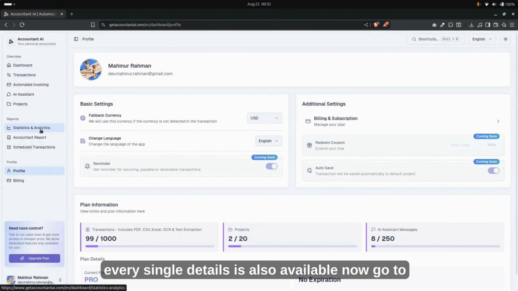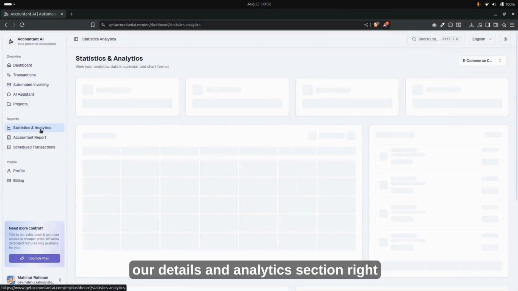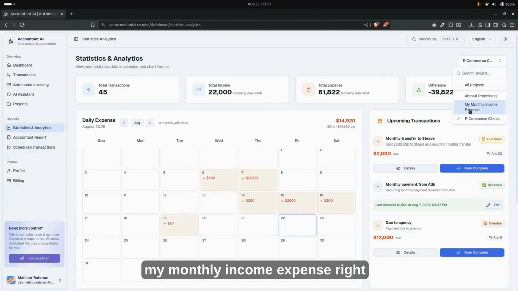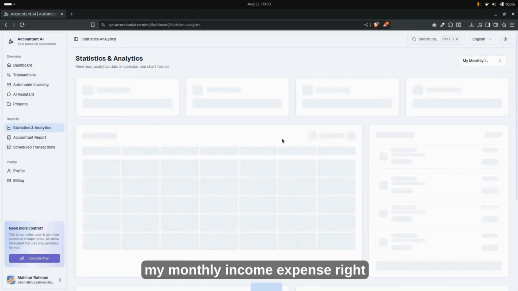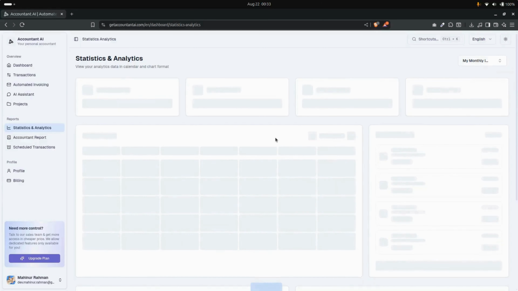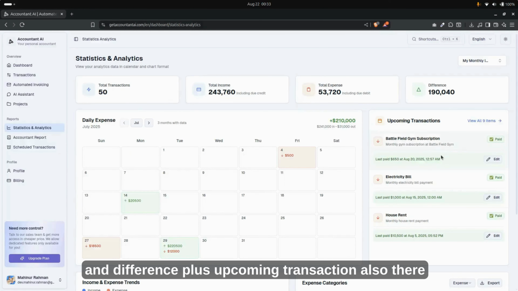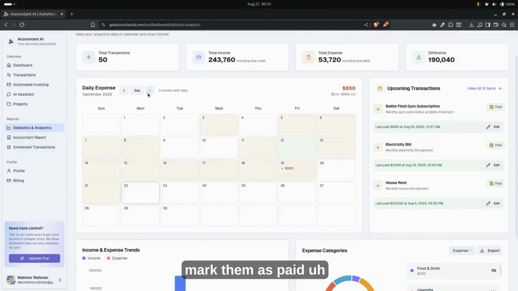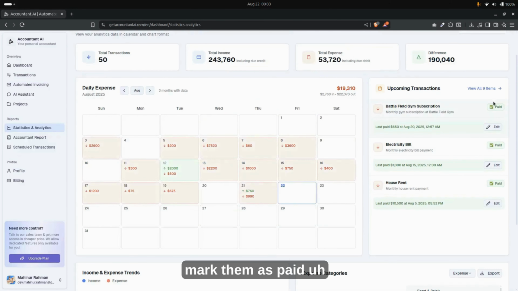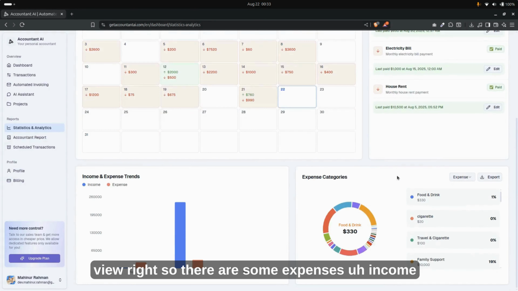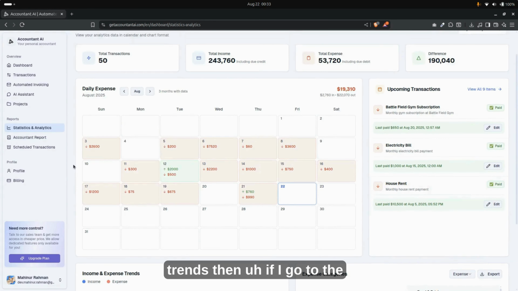Also, now let's go to our details and analytics section. Today is August and I want to know my monthly income and expense. Fine. Total transactions is 50 here, total income, expense and difference, plus upcoming transactions are also there. I can mark them as paid when I'm paying them. I can see this calendar view, right? So there are some expenses and income trends.